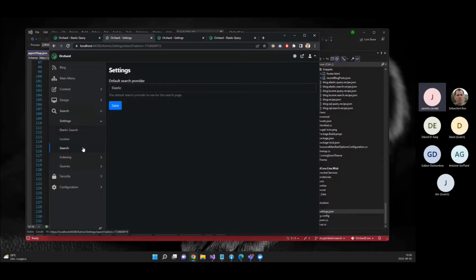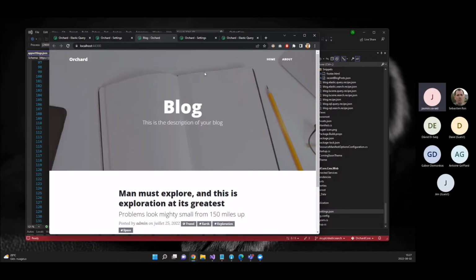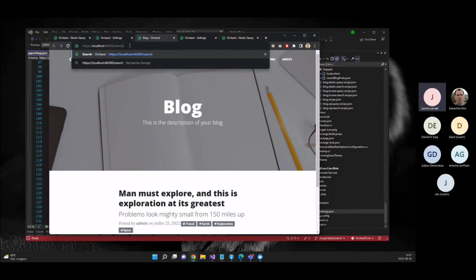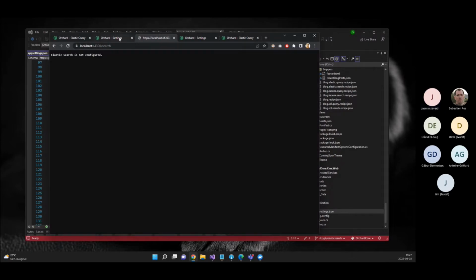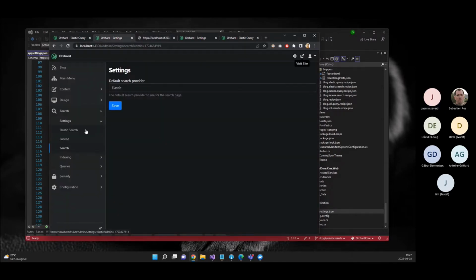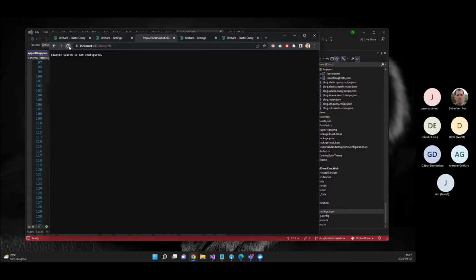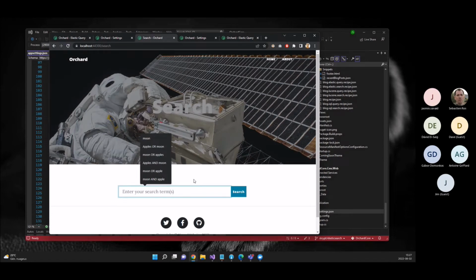And we have also for the search form here, we can decide which provider we want, and it's going to work at runtime. So if I'm switching from one to the other, it's going to return results. Need to save this. And it works.